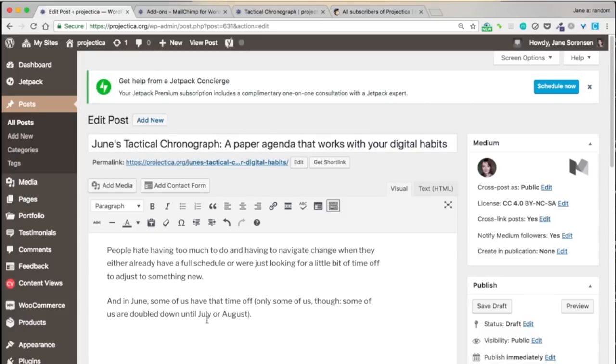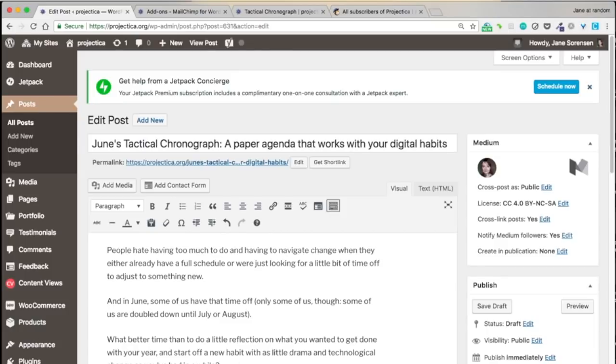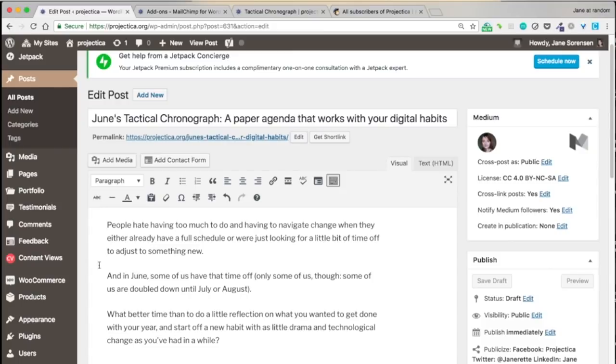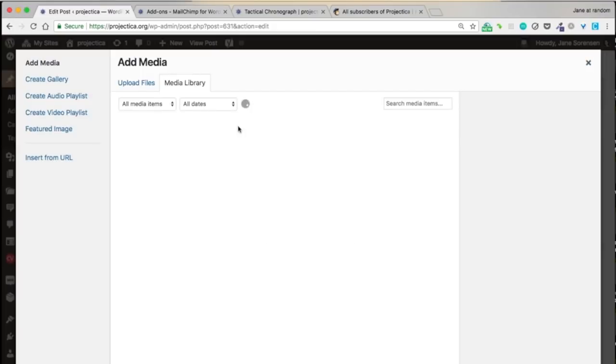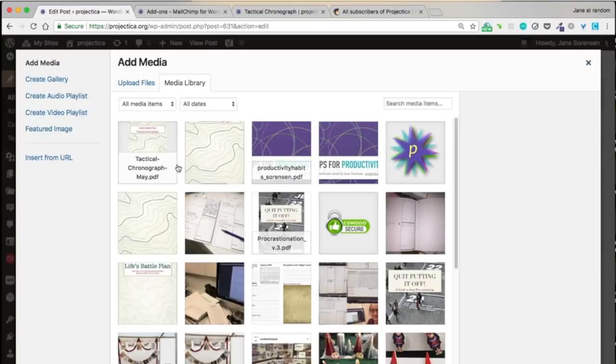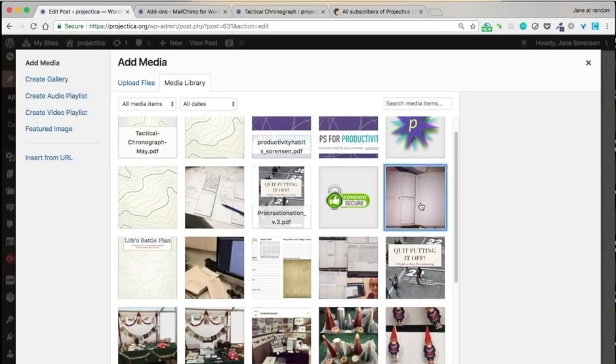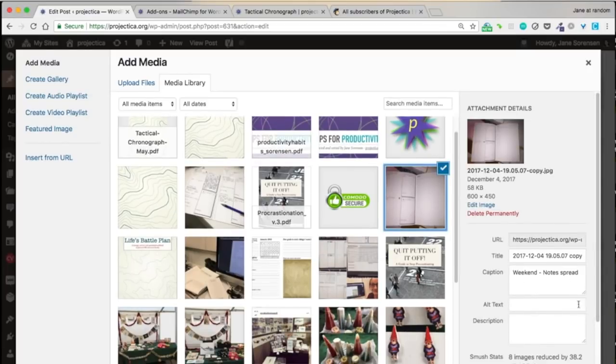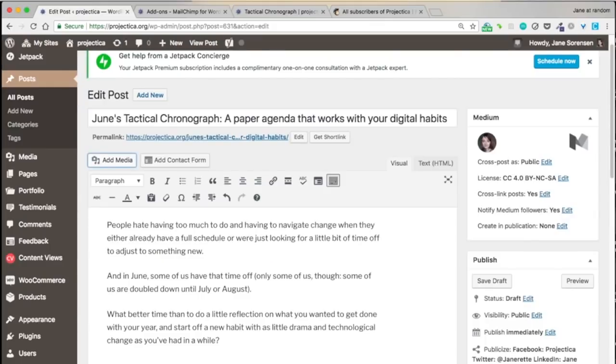So in June, some of us have had our time off. This is copy I'm going to change. What better time than to do a little reflection on what you wanted to get done with your year. Here's where I'm going to add some media. I'm just going to add a placeholder bit of media. I'll just choose this particular image there. Insert into the post.